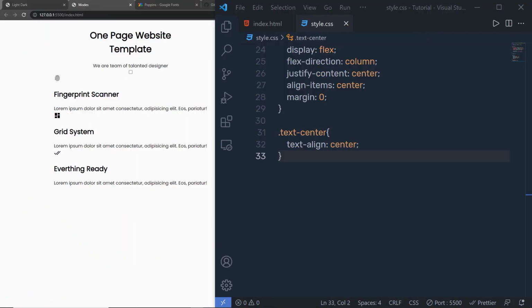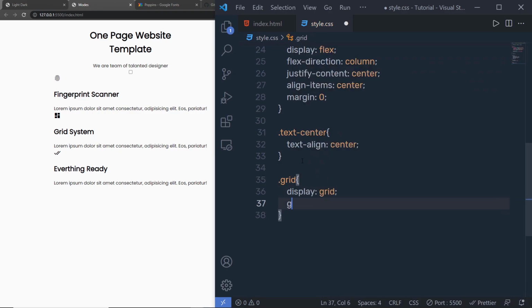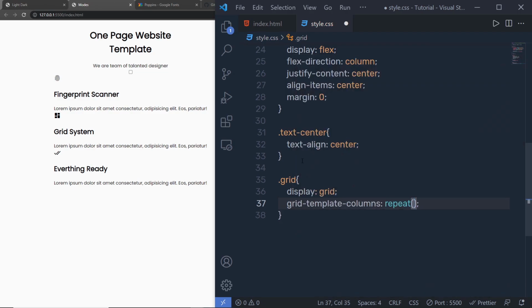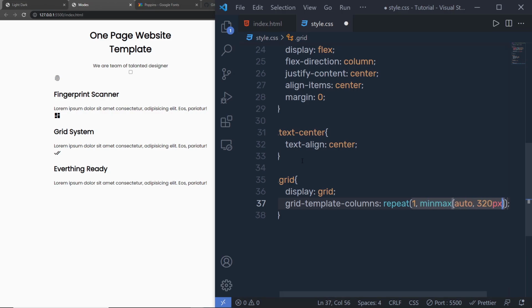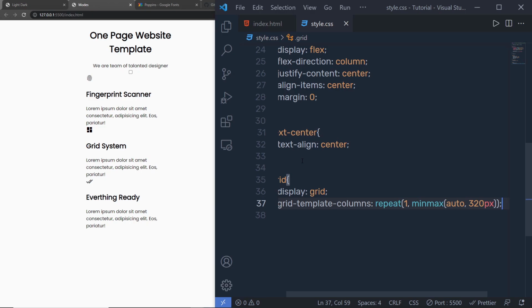Now, just out of that, let's create a grid. So I'm going to create here a class called grid, and then I'm going to specify here display grid. Then I'm going to specify grid template columns, and I'm going to repeat only one column. Min max is going to be auto 320 pixel. So the maximum size of the column is 320 pixel. Save the changes. So this will just specify the maximum size to the grid item.